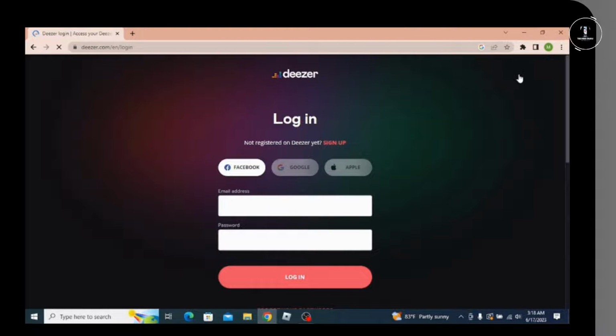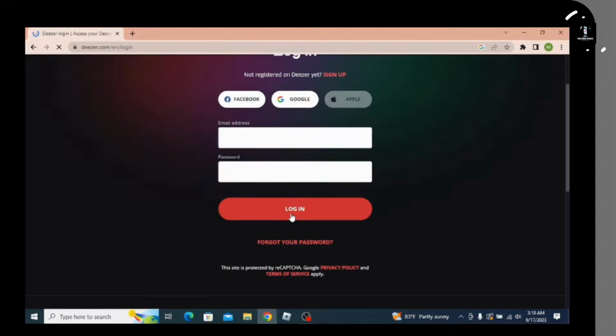If you have connected your Deezer account with Facebook, Google or Apple, then you can also continue with these options. After entering your password, you can go for the login option where you will be directly logged in to your account. If you forget your password, then you can go for the forgot password option, with which you will be able to reset your password and log into your account again.